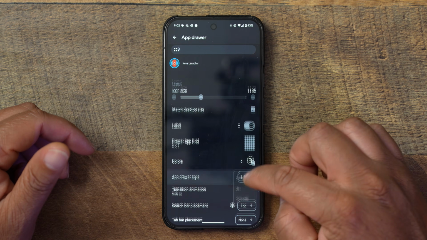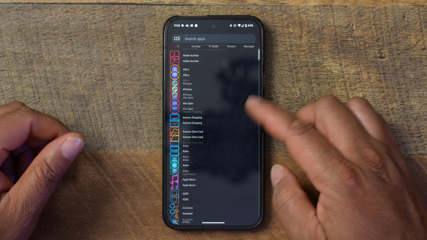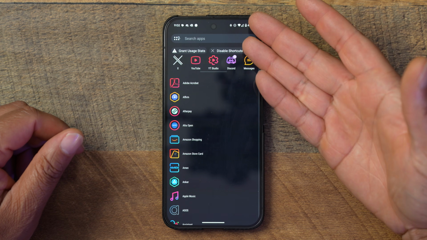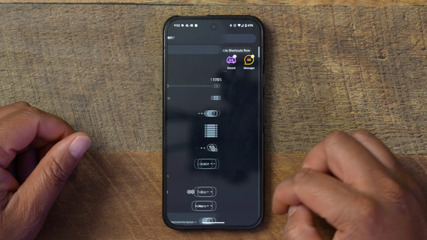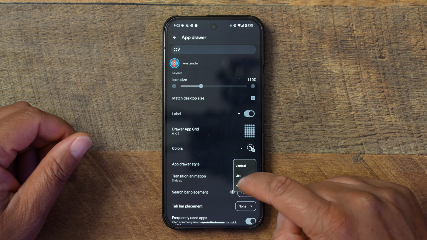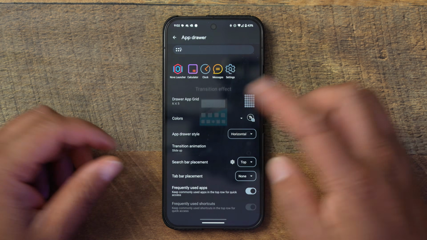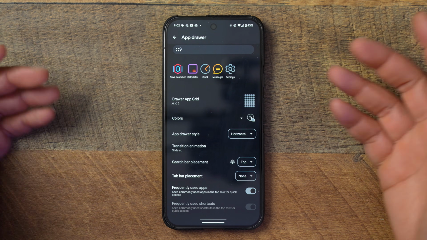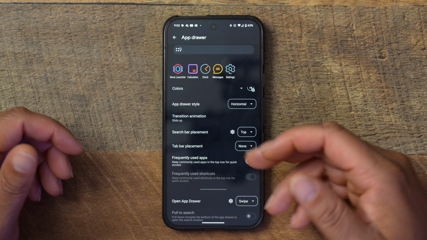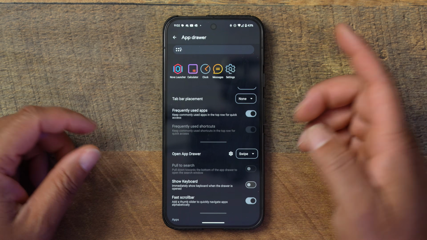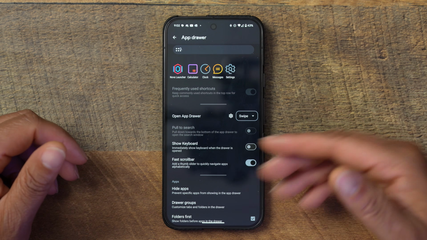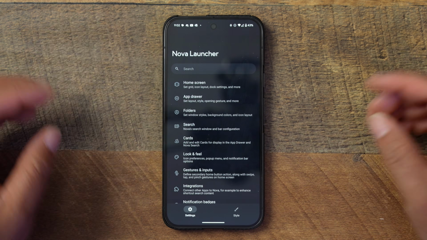If you want to do a list of apps, you can just do a plain list of apps, however you want it to. And you can have your search bar up here at the top where you can search for an app if you have tons of apps like myself. So I leave mine on horizontal. Once again, you have your transitions that you can do if you want to change how your apps go in and out of the app bar. Tab bar placement, frequently used apps, you can have that up there. You can open your drawer, different ways how you can open your app drawer up. Just so many different options, all right? So that's going to be app drawer.